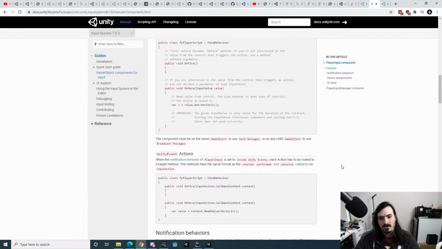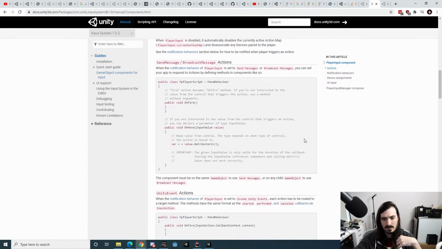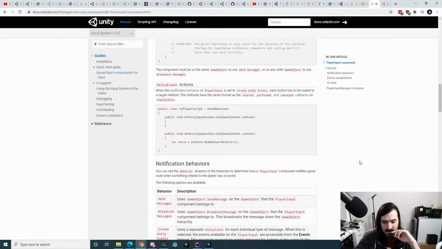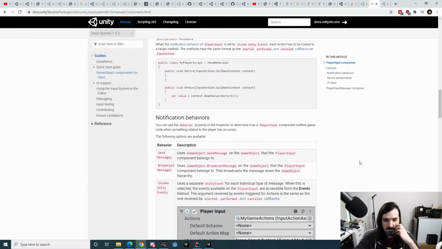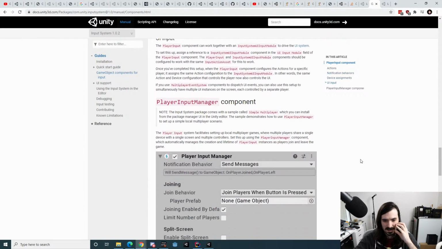Value.GetVector2. So wait, on move. Wait, what? No. So there's context read value, Vector2. I don't want Vector2. I want a Vector3.